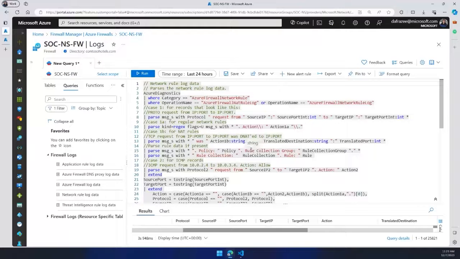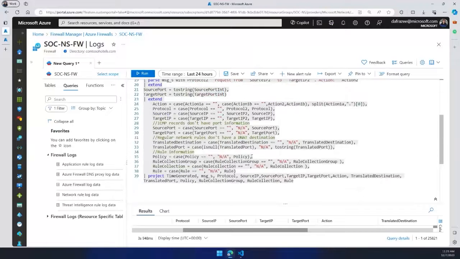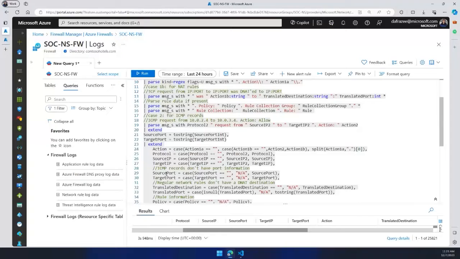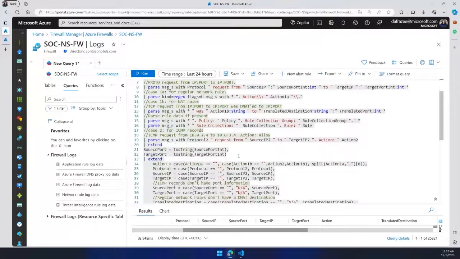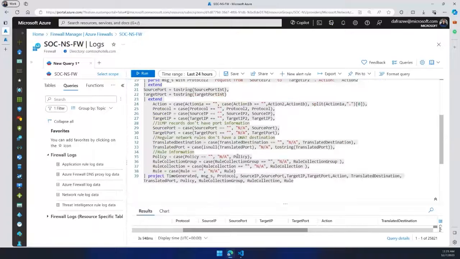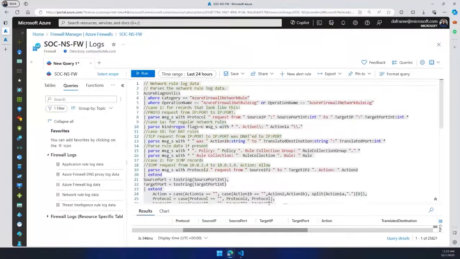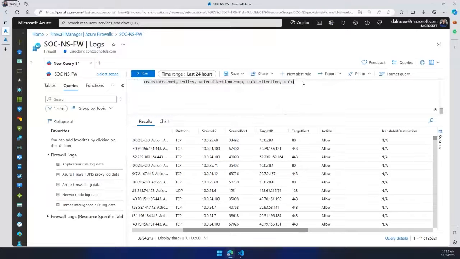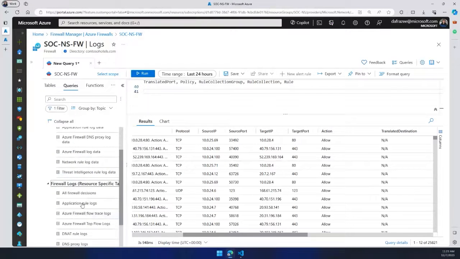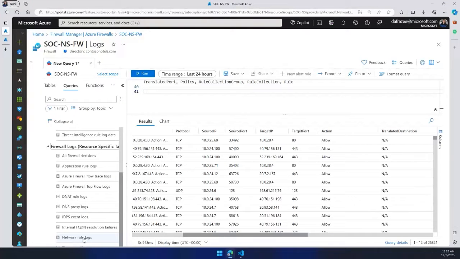But to get that type of information, we really want you to understand that to pull this information out, we needed at least 39 lines of a Kusto query. Granted, some of these are commented out, but it's still quite a complicated query to be able to get the information that you need. So really, this is where the resource-specific logs came into play.